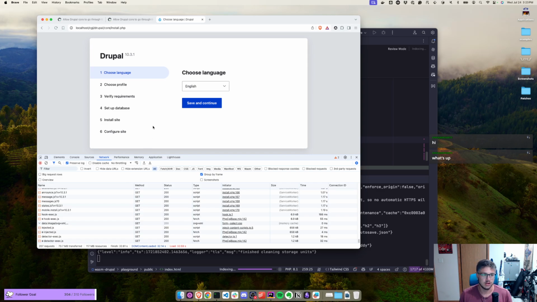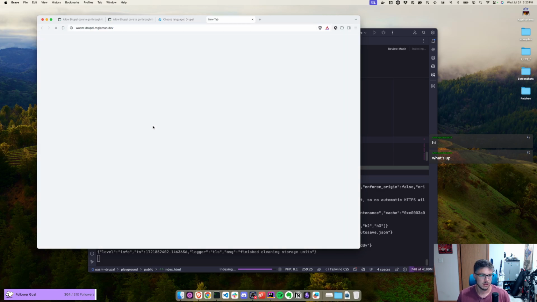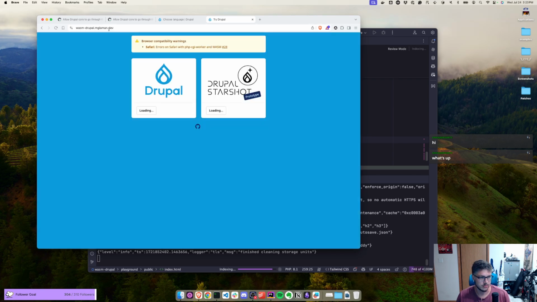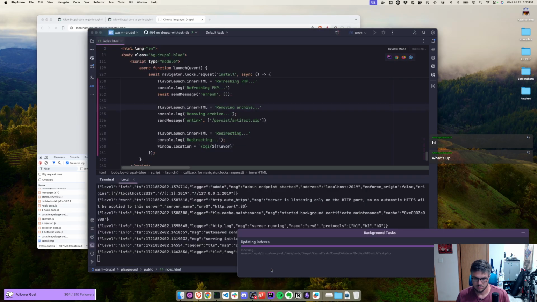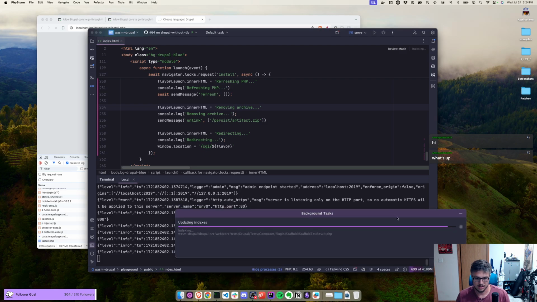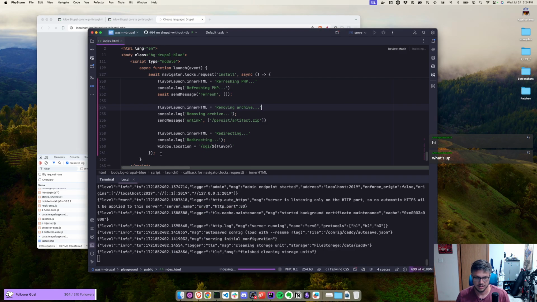So this was the end goal. Normally, if you were to go to the current environment at wasm-drupal.mglommen.dev and click one of these items, it would take you to an installed Drupal environment. I'm going to go ahead and close that. So when you install Drupal, it lets you pick the language. I'm going to save and continue. And hope that this finishes installing soon, or this finishes indexing, so that my computer gets some resources back.